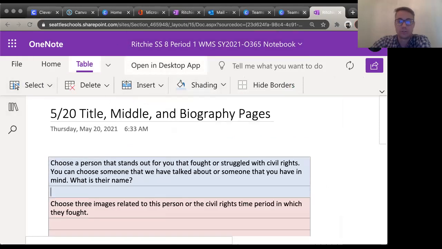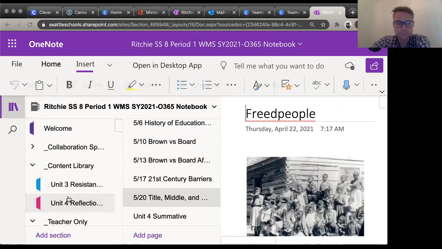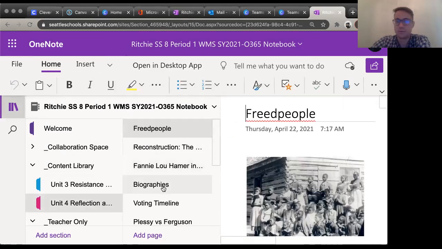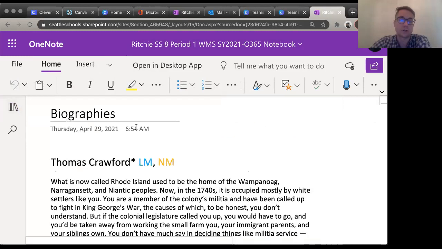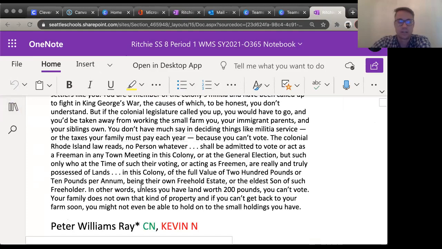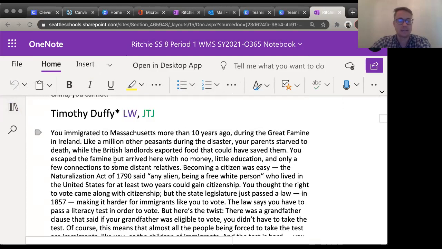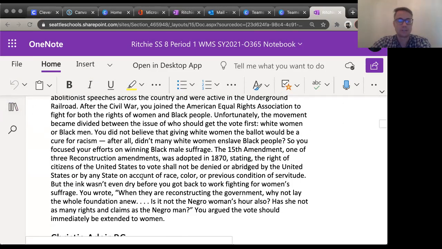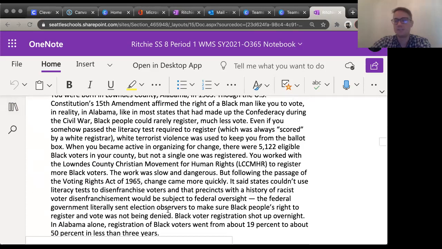You can go to the content library here, and you can choose somebody from the biographies page right here. These are all people that struggled with voting rights. Do not pick anybody that has a star by their name. There are a few that have stars. Do not pick one of those, but you could choose any of the ones after that. So you have Frances Ellen Watkins Harper, Christia Adair, Ruth Muskrat Bronson, any of these people. All of these people struggled with voting rights.